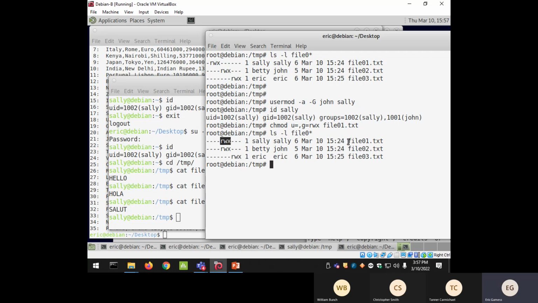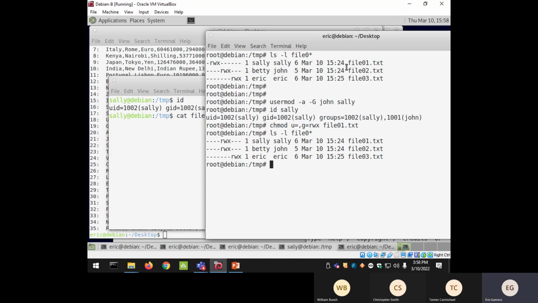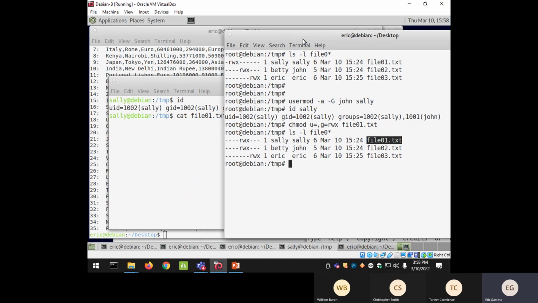If Sally tries to see the content of this file, what will happen? Can she see the content of this file? Here, I am like Sally. Can I do cat file 01.txt? So on this file, what are my rights on the first file? If I am the user Sally, I'm the user Sally and I do belong to the group Sally. What is my right on this file?